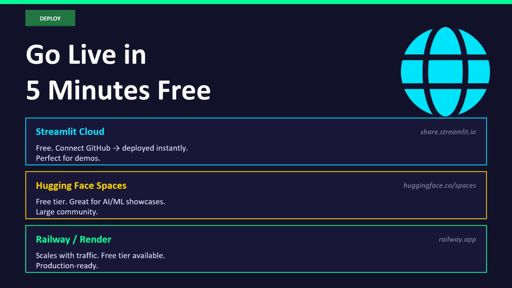Okay, you have built this thing. Now let's put it on the internet. 3 options, all with free tiers. Option 1, Streamlit Cloud. This is the easiest. Push your code to GitHub, connect your repo on share.streamlit.io, click deploy, done.